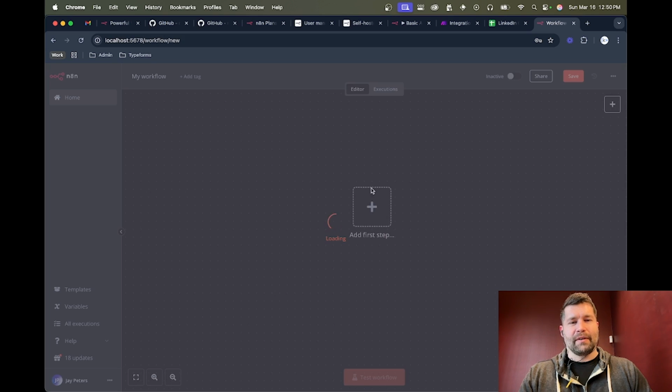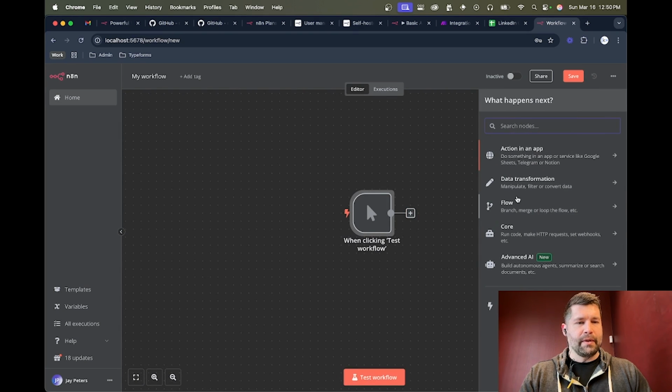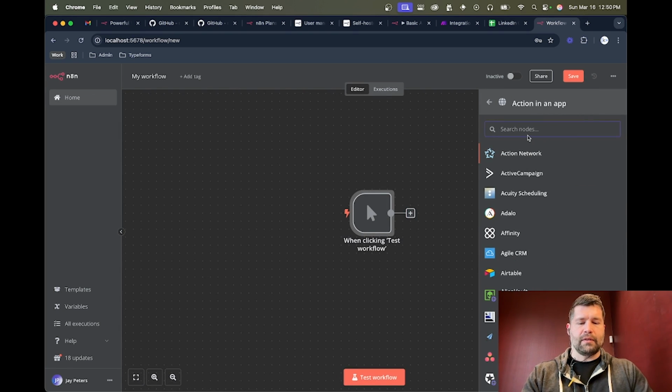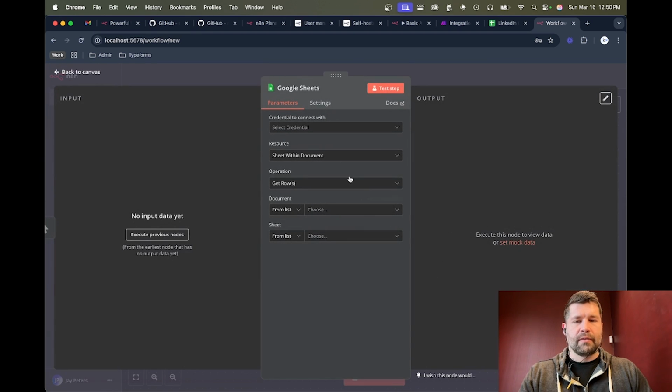So if we're going to start from scratch, you start with everything you would normally have if you were to pay for the service. So we're going to trigger manually, but then where you start to run into issues is, let's say, okay, I want to go connect to Google Sheets. Let's go get a row from Google Sheets.